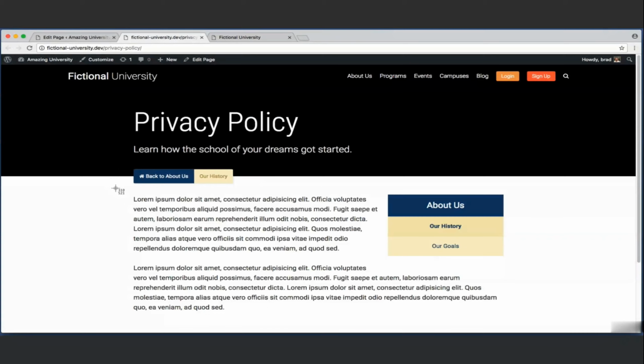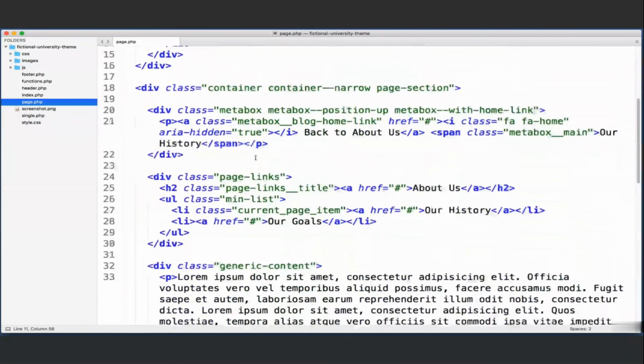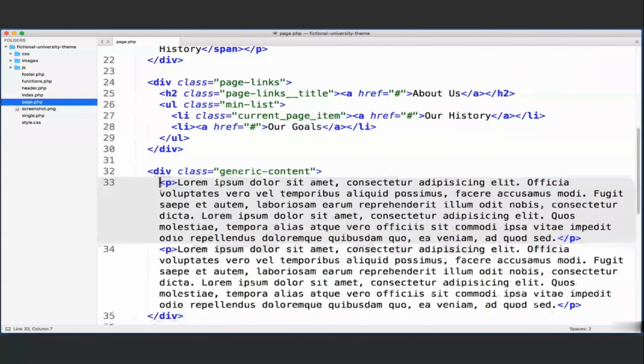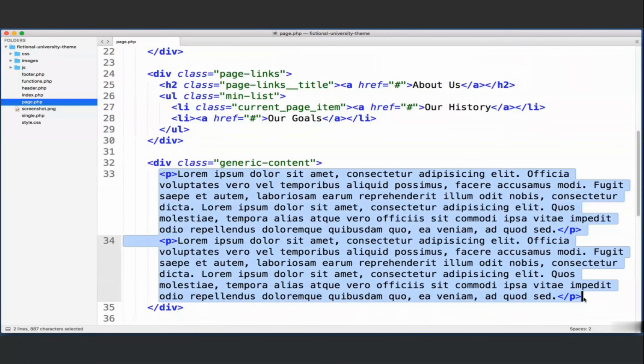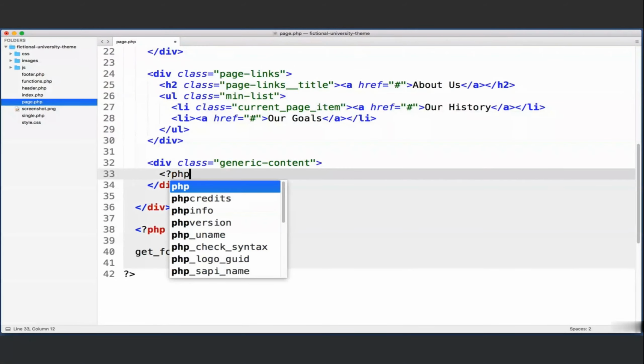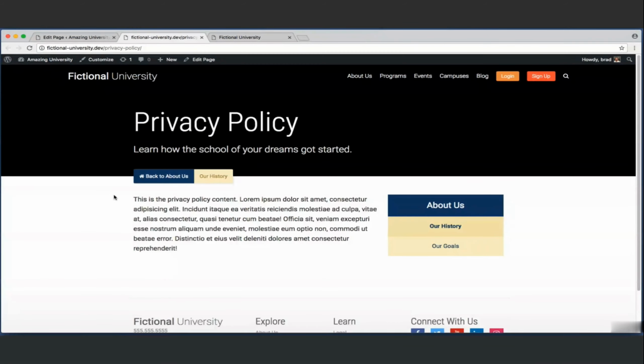Next, let's work on hollowing out this main content field area. So back in the text editor, if we scroll down just a little bit, here we see a div with a class of generic-content. And what we want to do is just delete all of the paragraphs inside it. Okay, and instead of those hard-coded paragraphs, we just want to drop into PHP and call the function named the_content. And if we save and refresh, perfect. Now we see this is the privacy policy content.